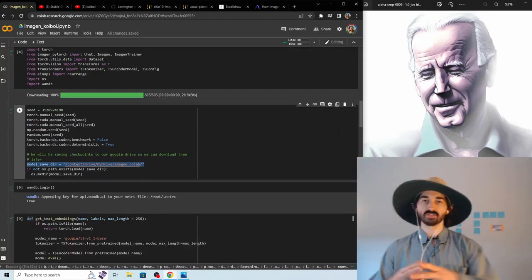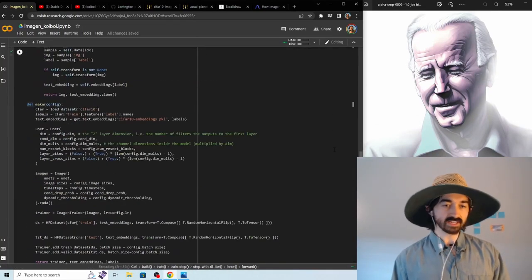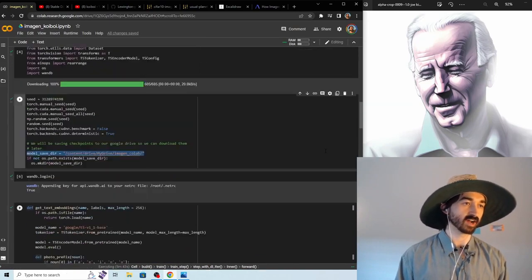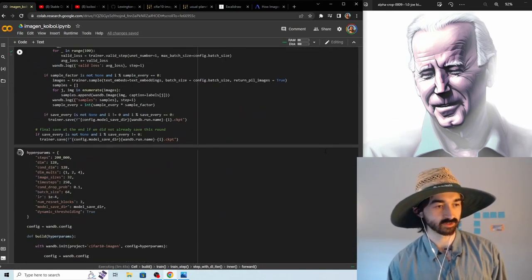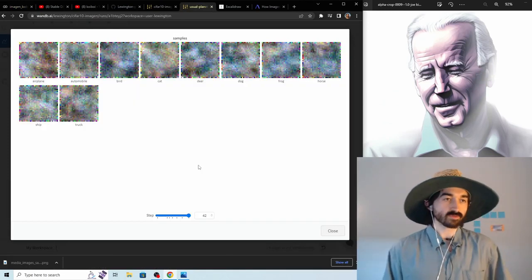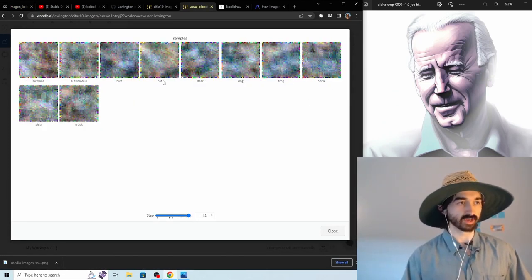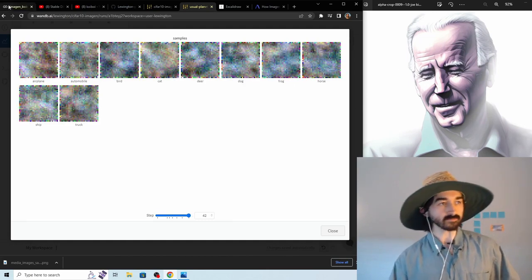Okay, so that's how you train Imagen. Really, really easy. I don't know how many lines of code I wrote. It would have been less than 150 for sure. This was a crazy easy process. See, we've been training for like 5 minutes and already we're getting something that doesn't look like noise anymore. So this is all really good stuff.